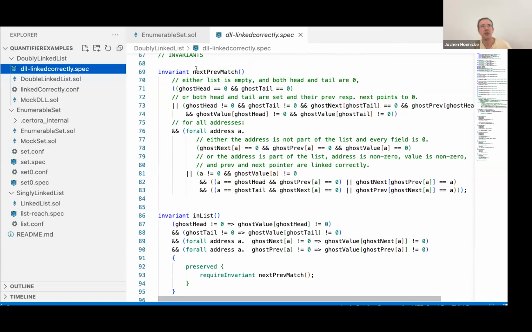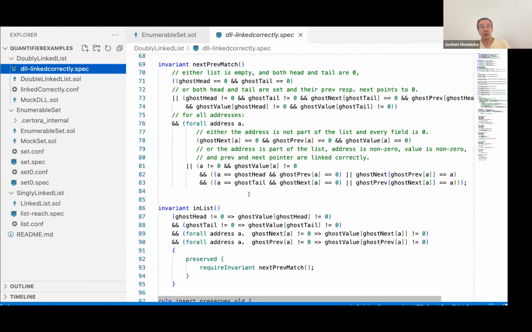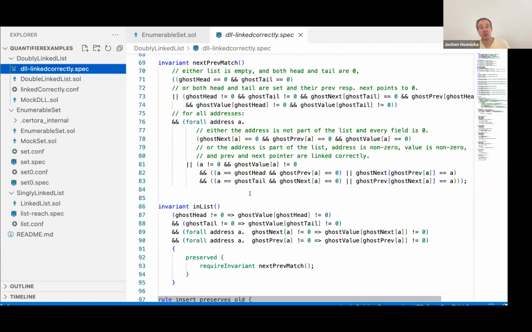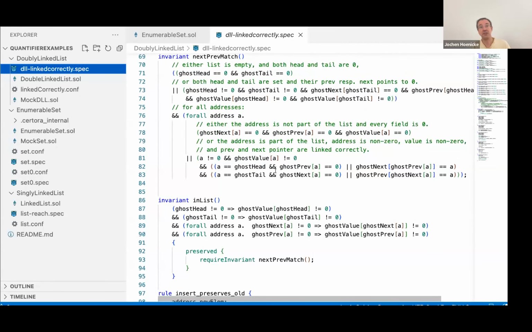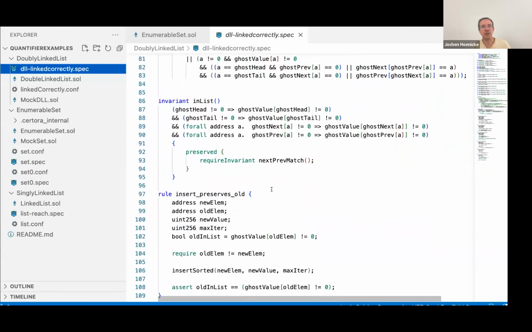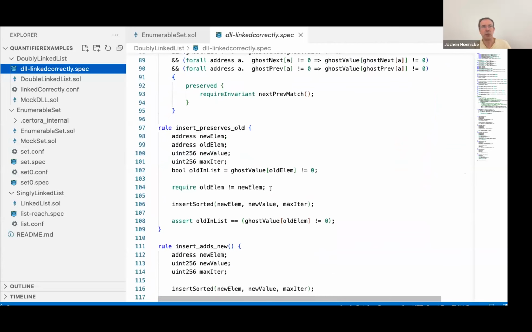So our prover basically runs every function on a state that fulfills the invariant and proves that after running the function, the invariant holds again. This way we know that every reachable state will fulfill this invariant, and we can use it in our rules as a requirement.